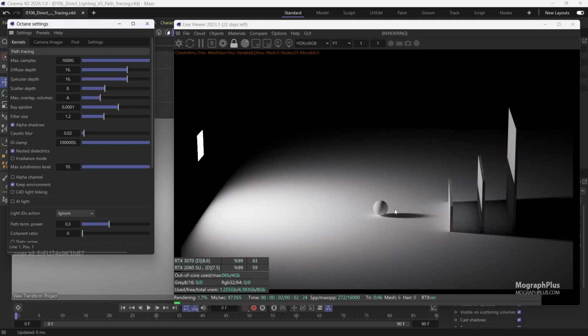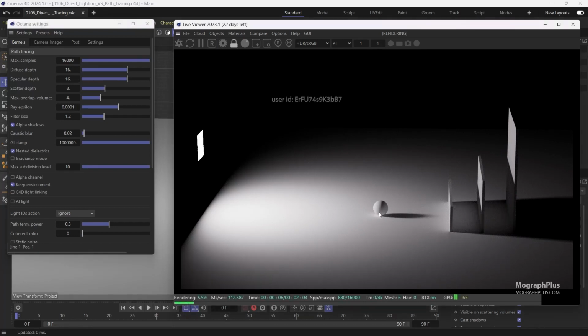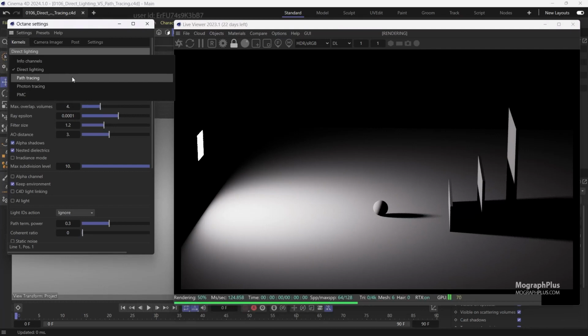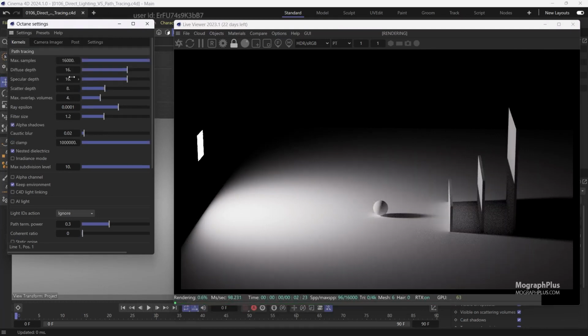Now the dark side of the sphere is much brighter because the light rays that hit the floor and the thin cubes will bounce back and make the dark side of the sphere brighter. You notice how between the thin cubes is becoming brighter as well because again the light rays will be allowed to bounce back and forth.